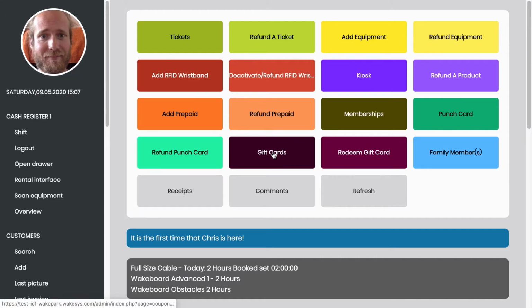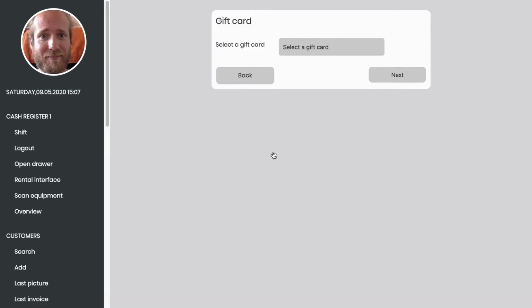Next, we have gift cards. So gift cards in WakeSys, that's something important to know. I always value gift cards. So we don't sell gift cards, for instance, for a 1 hour pass or a day pass, for the simple reason that you might be changing your ticket prices over the years.